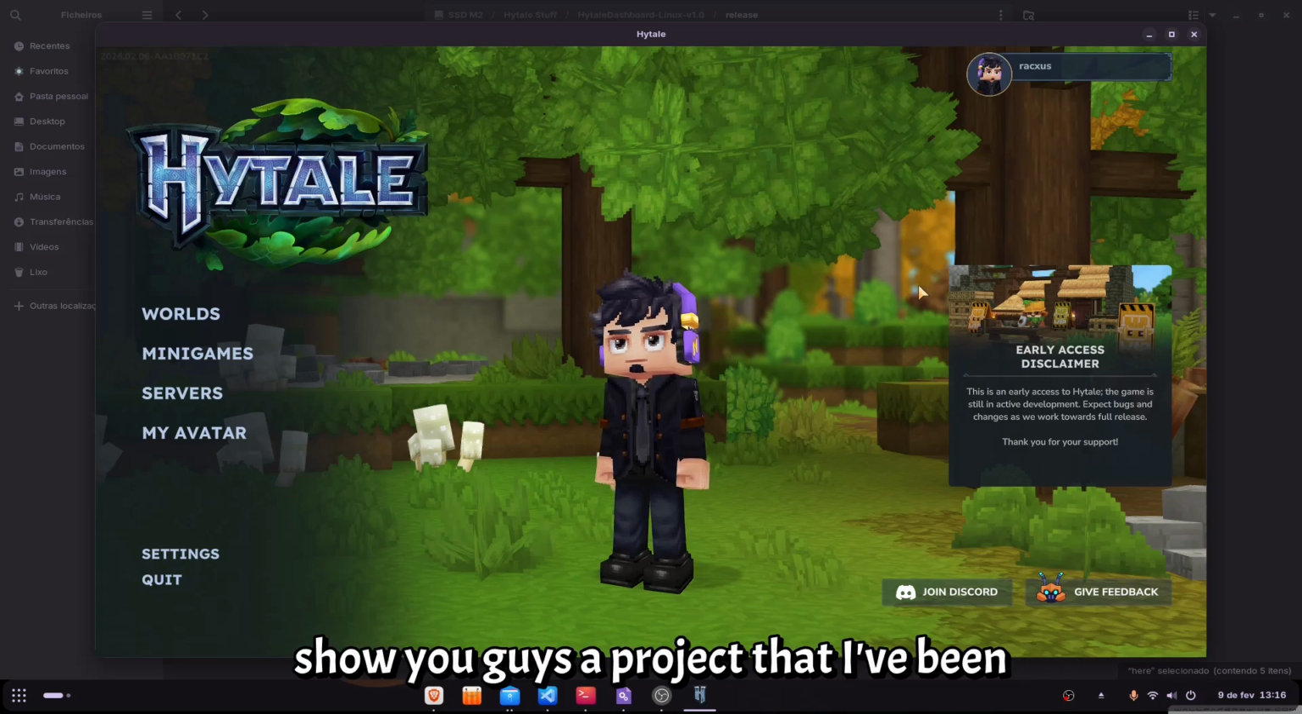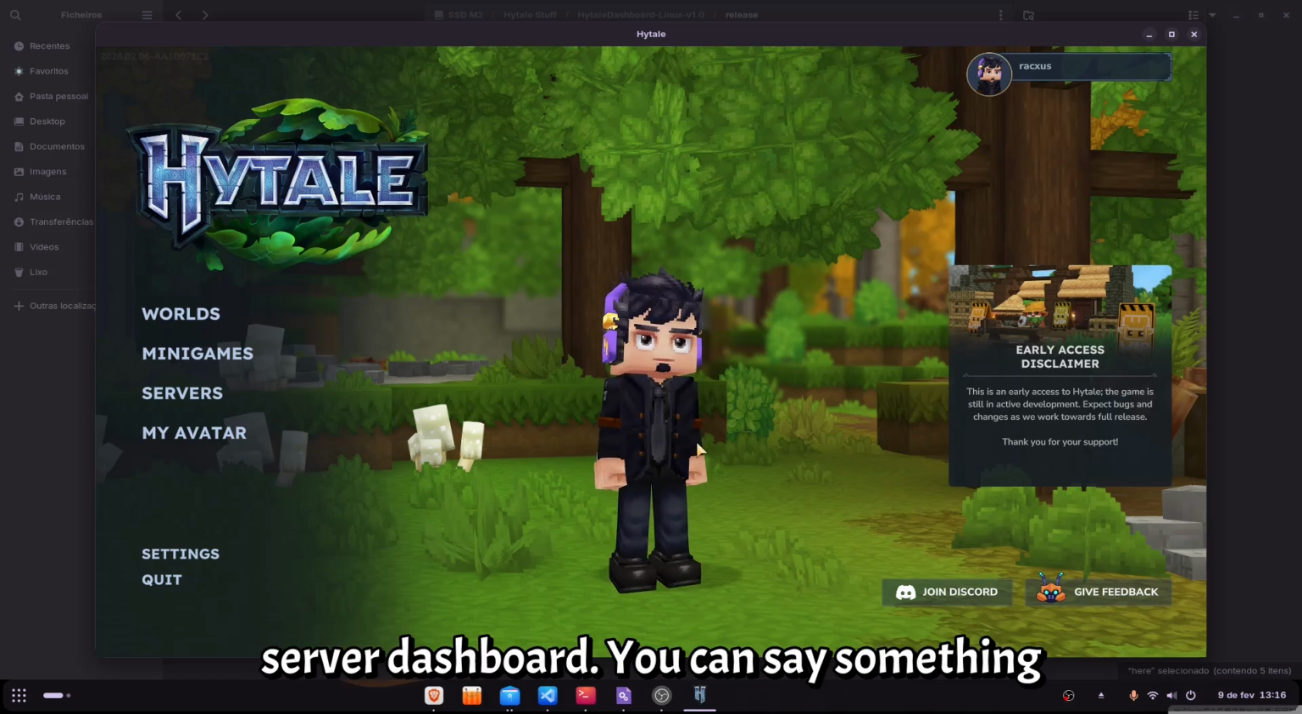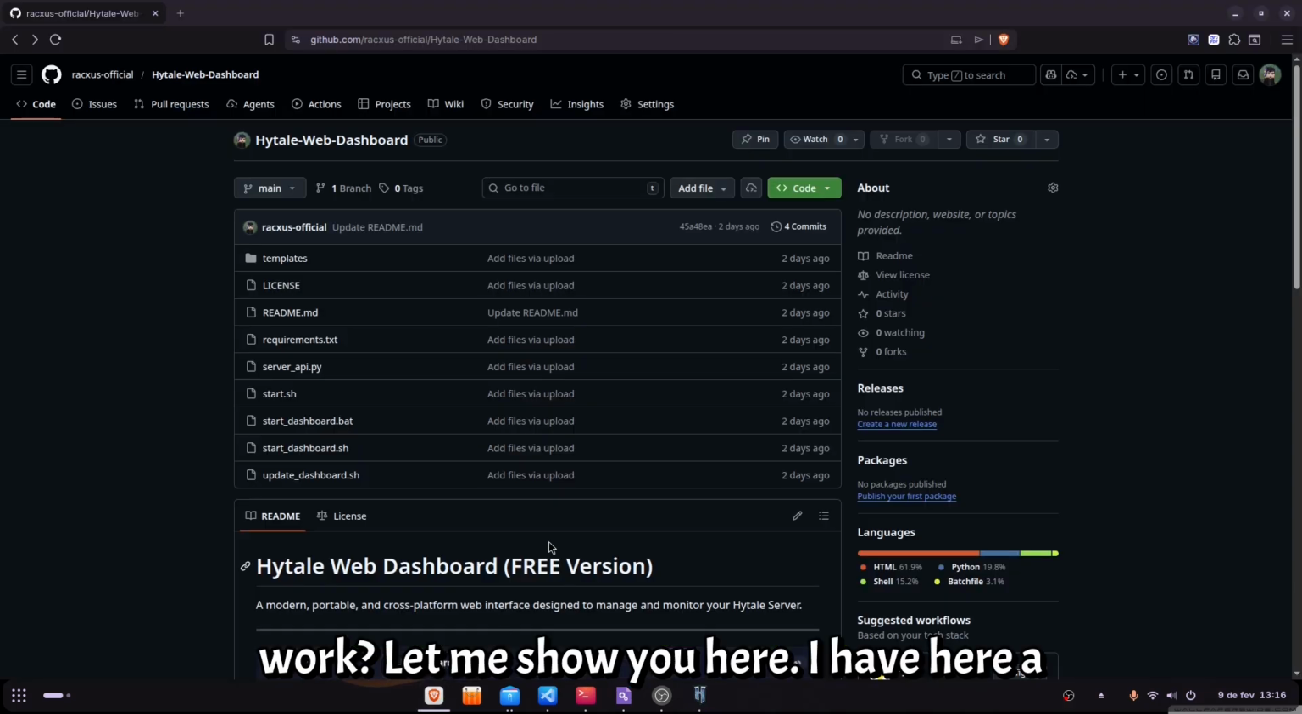And today I want to show you guys a project that I've been working on for Hytale. It is a Hytale server dashboard. You can say something like this. Okay, so how does this thing work? Let me show you here.